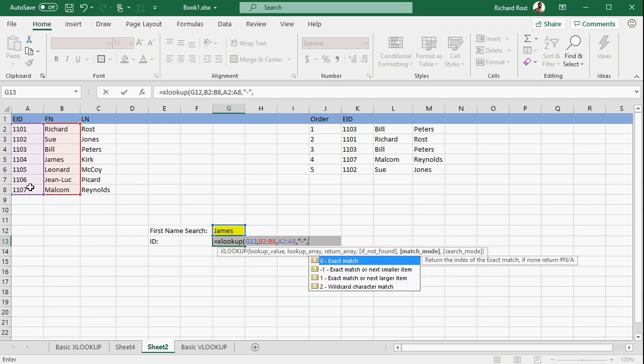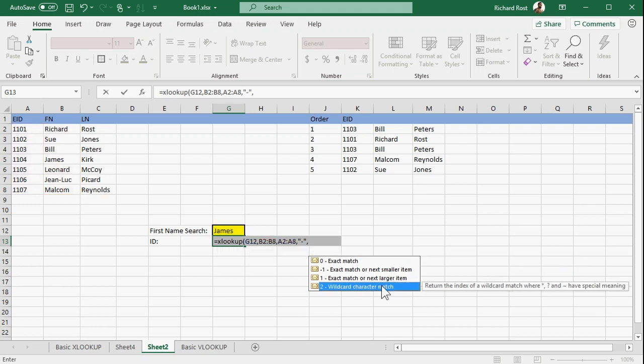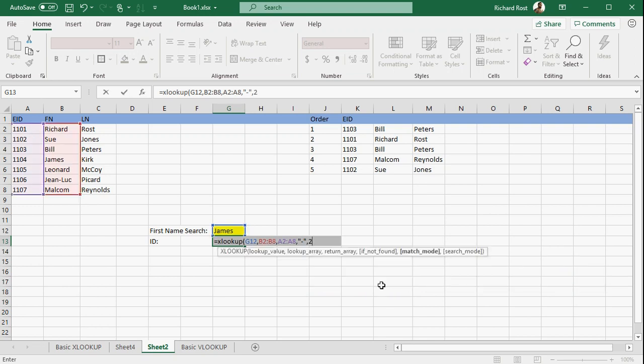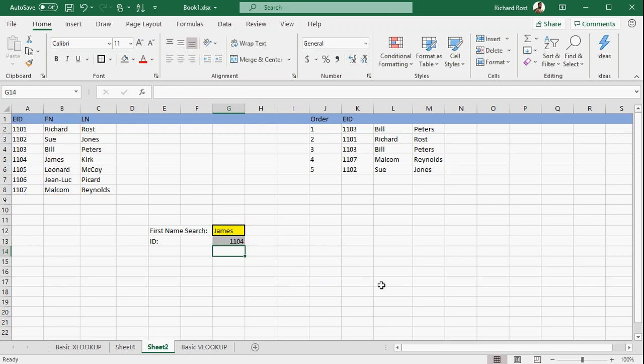Now we've got match mode. All right, we've been using exact match. Then we've got exact match or next smaller item or next larger item, which we used for the student grades. In this one, let's do a wildcard search. So that's value 2, wildcard search. All right, close the parentheses. Now in this case, it brought back James exactly. But if I put in, let's say, JAM, I get nothing. So you have to learn how to use the wildcard characters.